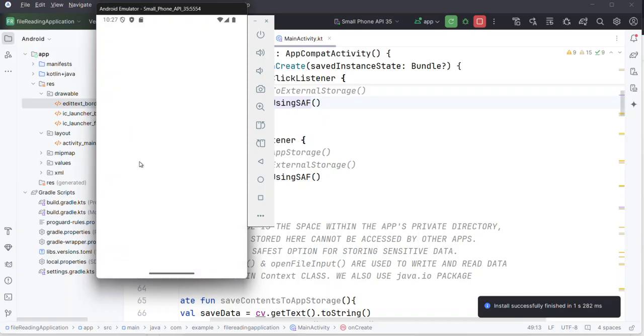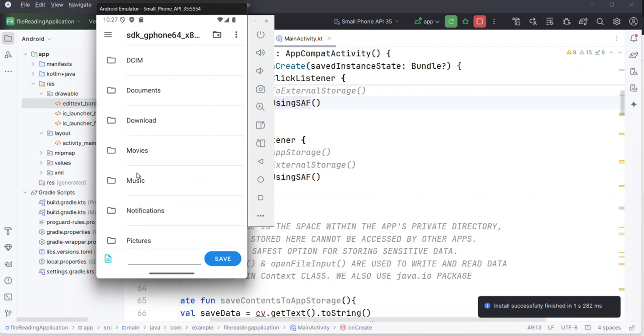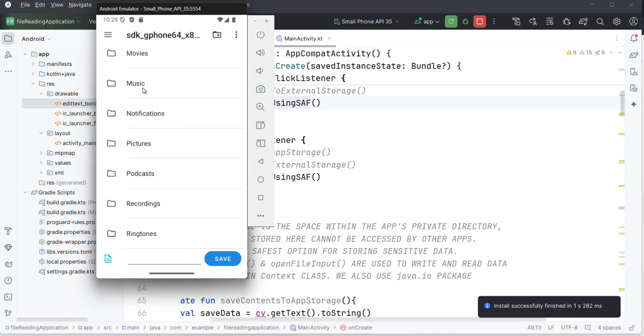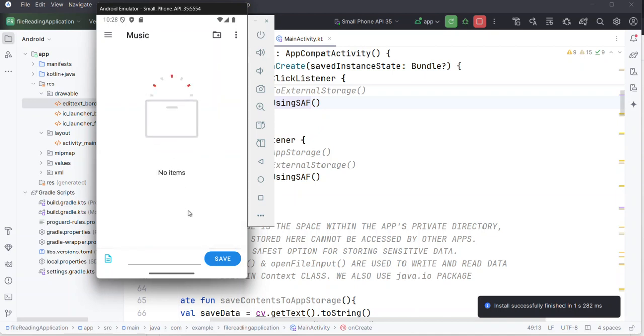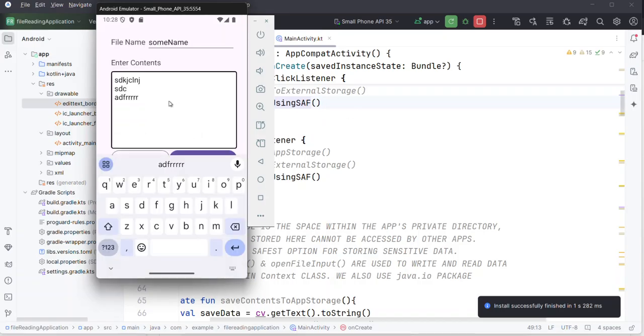Then I will just say save contents. Immediately you can see a file selector dialog opened. Here you can observe it is in save mode. Now you can select the folder into which you want to save. Suppose like music, I want to say m1.txt, and click on save. Automatically it is saved there.